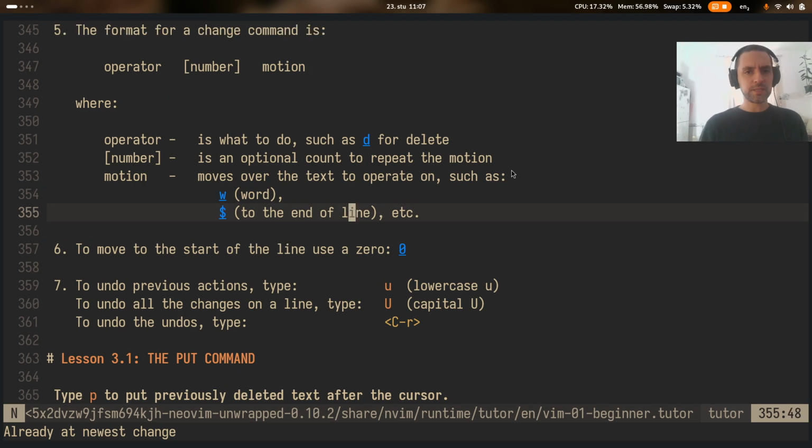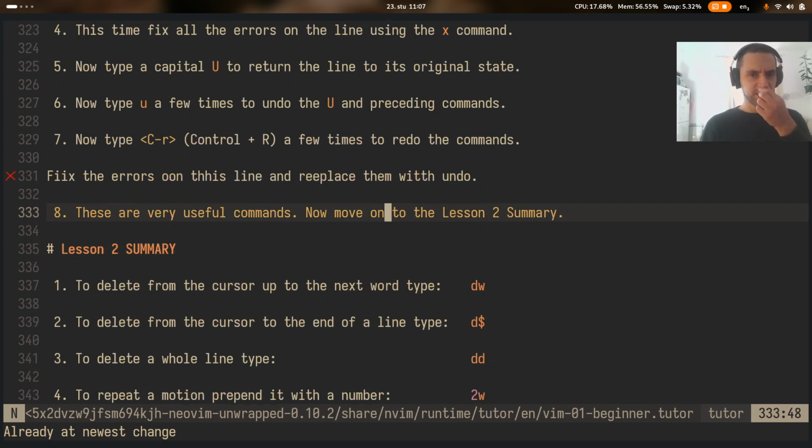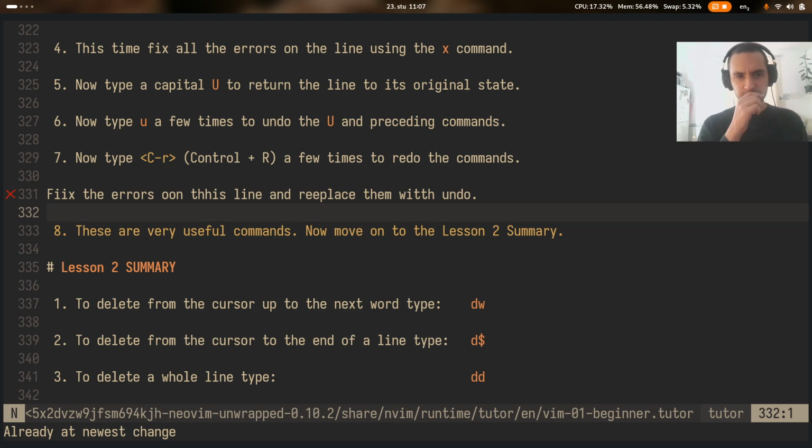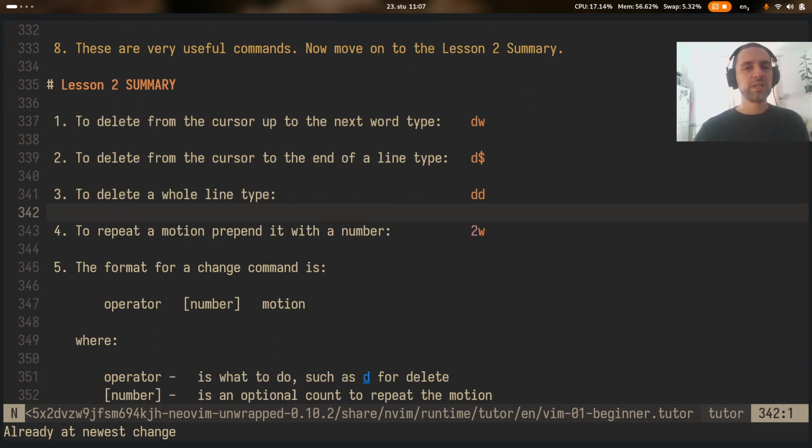The put command. Lesson 2 summary. Fix the errors on this line and replace them with undo. Fix the errors. These are very useful commands. Now move on to the lesson 2 summary. To delete from the cursor up to the next word type DW. To delete from the cursor to the end of a line type.